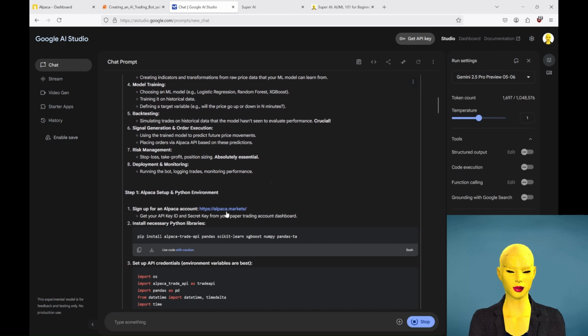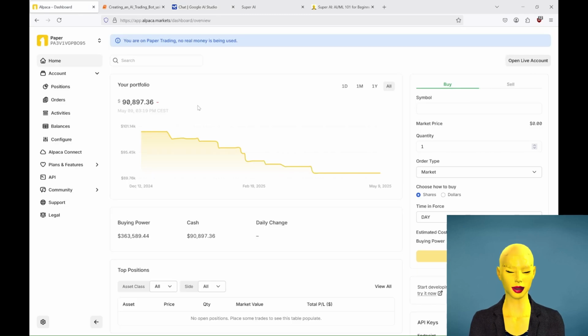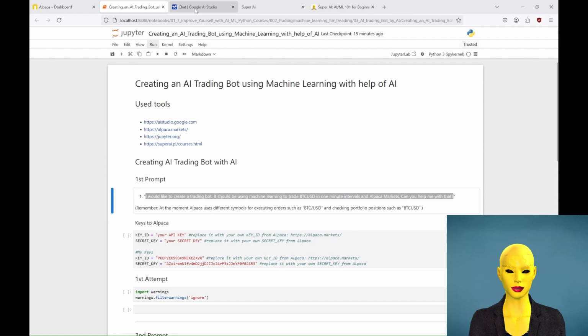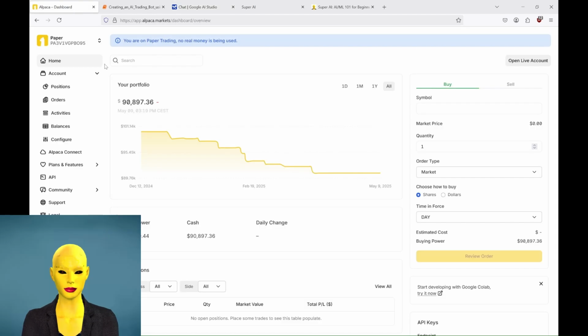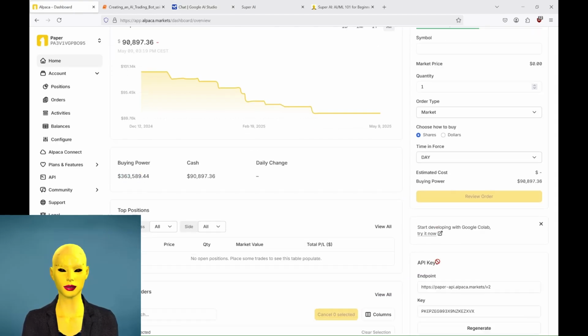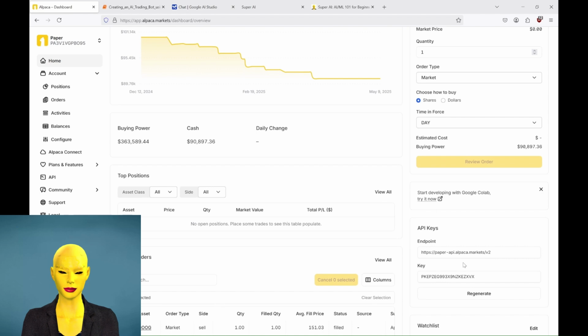So, we'll be using Alpaca Markets here, specifically their paper trading account, which is perfect for testing and doesn't involve real money. We'll also need the keys to our account to interact with the API. To get them, simply sign up, log in, and navigate to your paper trading dashboard. Look for your API key ID and secret key. These are like your username and password for the API, so keep them secure.